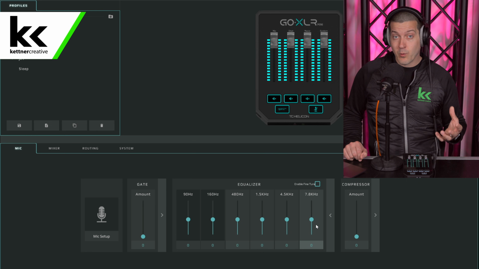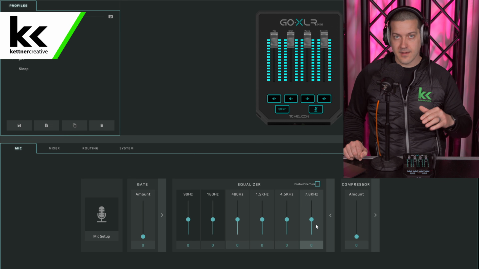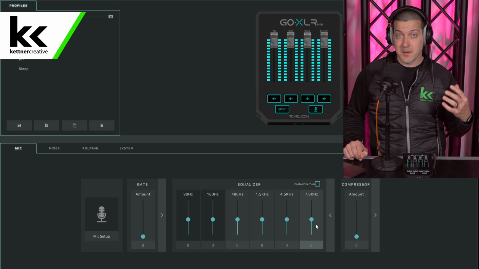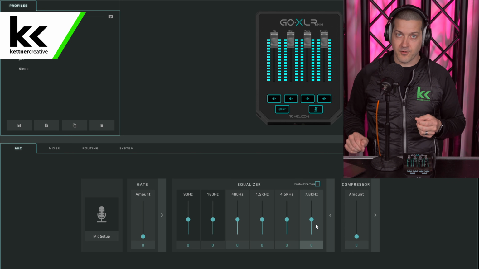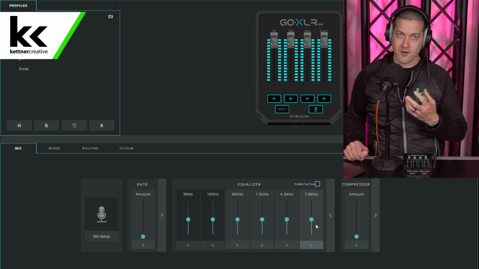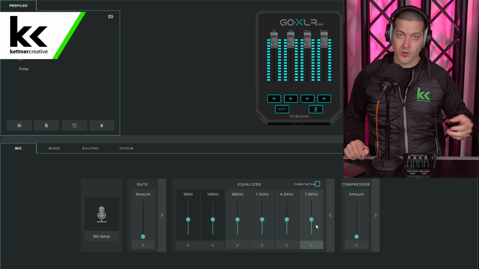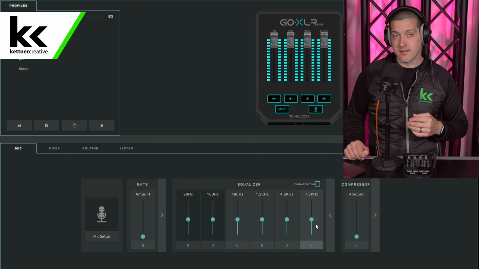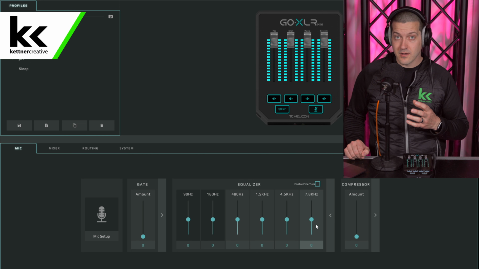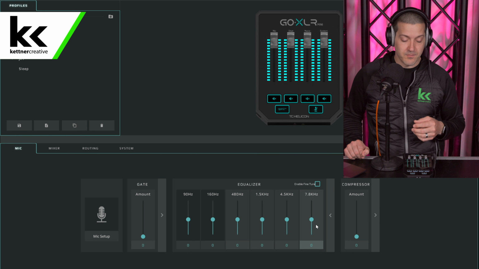But what I tend to do with EQ for live streams is I want to make gaps in the microphone frequency range to make space for the game noise. You don't want everything competing for the same frequencies. You want to be able to hear the microphone clearly above the game noise. So we're going to do some bumps and some cuts to make this more clear, but while making room for the game sounds in your live stream.